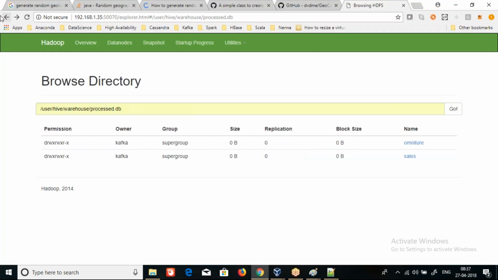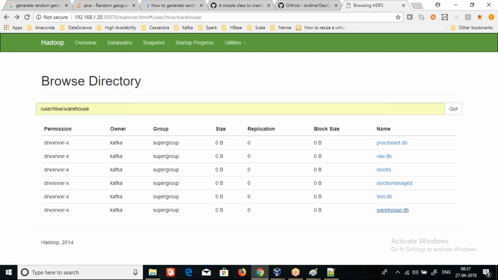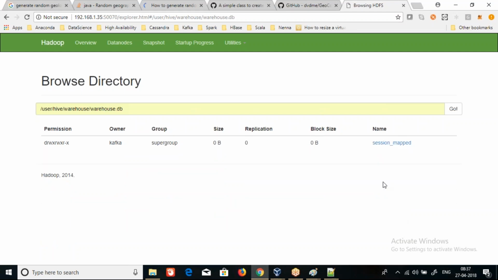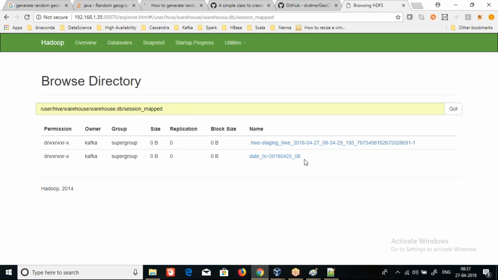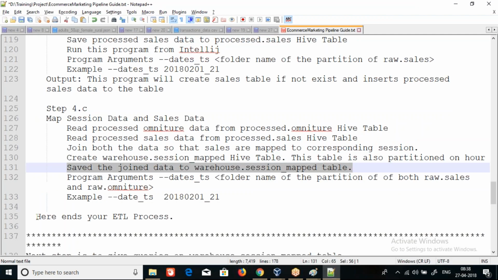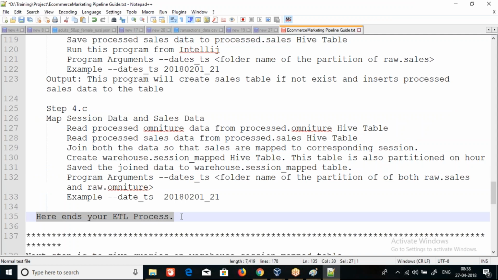So if I go to warehouse DB, you can see that session underscore map is created and a particular directory exists. So here ends our ETL process.